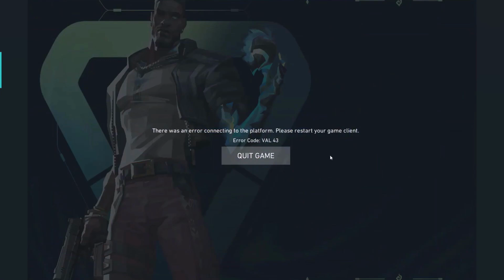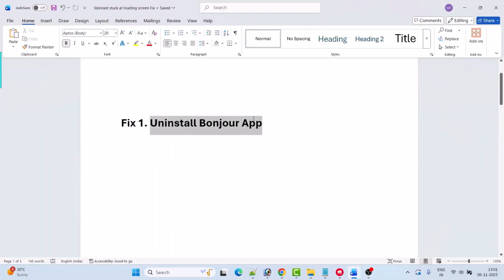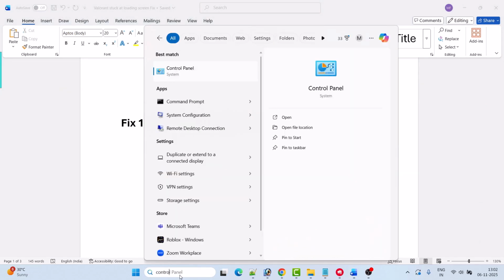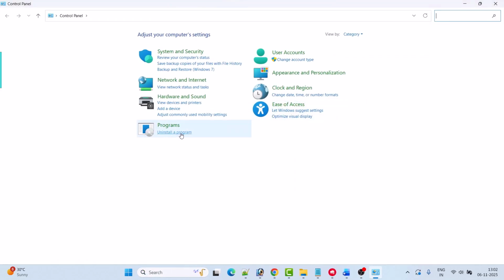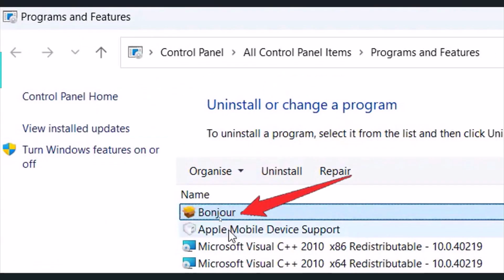to solve this error. The first fix is to uninstall the Bonjour app. This is an Apple app that you have to uninstall from your PC. So in Windows search, type control panel and open it. Then go to uninstall a program and look for the Bonjour app, right click on it and then click on uninstall to uninstall it. Then restart your PC once, and after your PC restarts, you can launch the Valorant game and check if your problem is solved or not. This fix has solved the issue for many players, so I hope this will work for you as well.